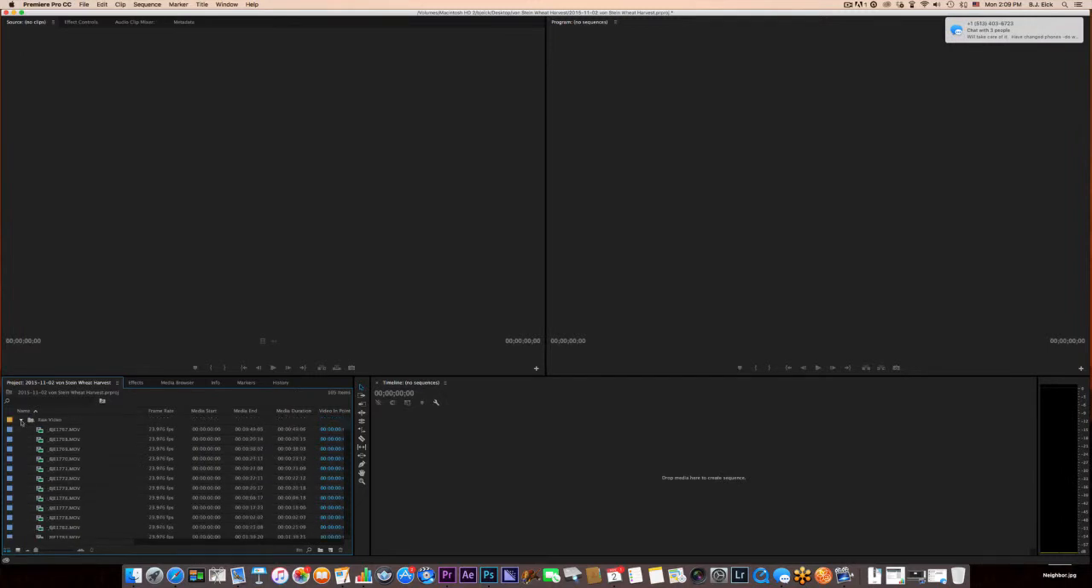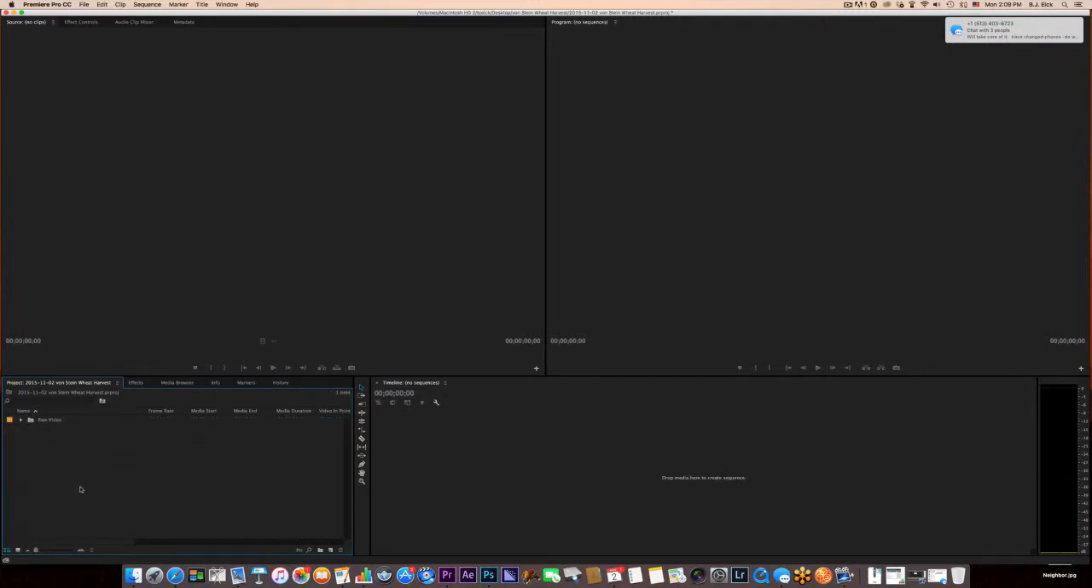So now we've created this bin. For example, if we had to create more bins, we might have a bin for graphics. We might have a bin for soundtrack, and so on. So just like the file structure on your computer, bins help you stay organized within the project. It does not change the file structure of the drive itself.